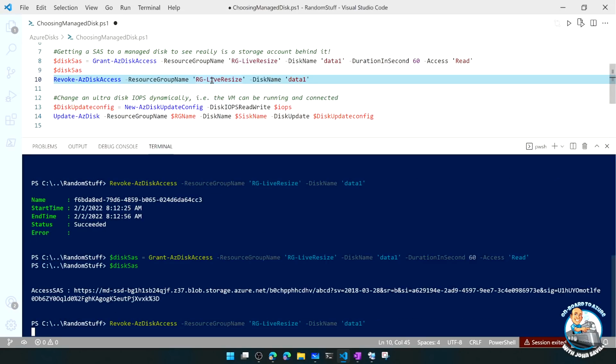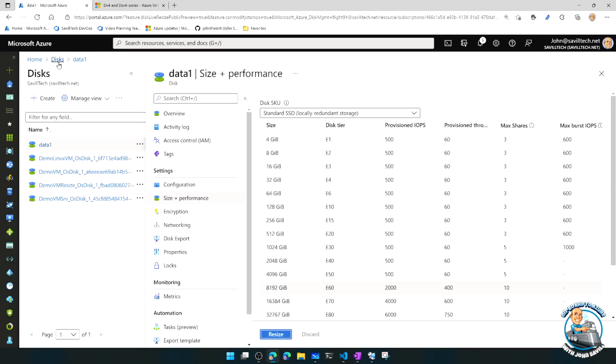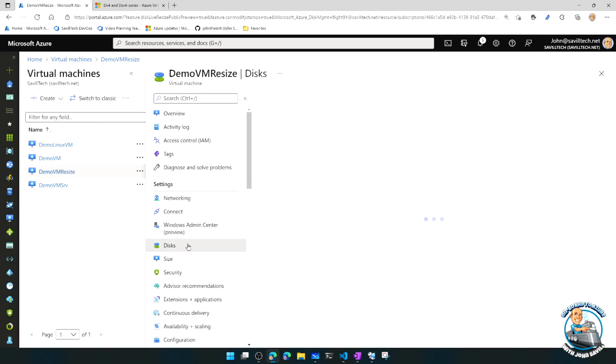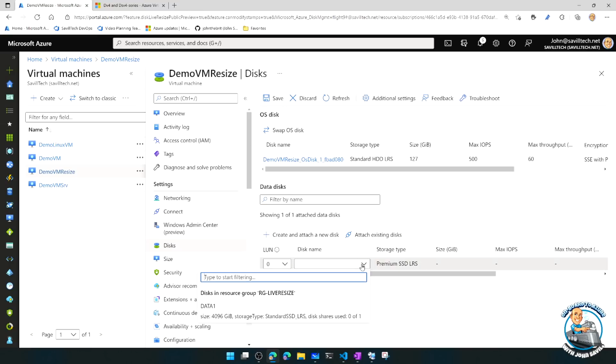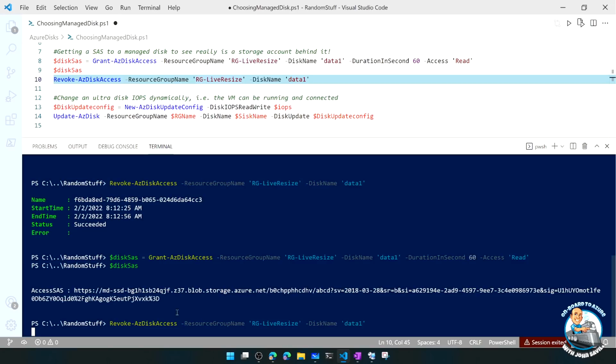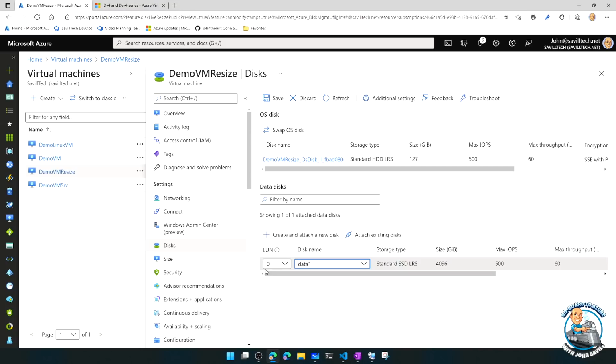Now at this point, I can reattach it to the virtual machine. And at this point, I could now keep on live resizing it. So now I can go back to my virtual machine. I can go and re-add the disk. Let me just make sure before I do that, this revoke access has completed. Otherwise, there will be a lease on it and it wouldn't let me attach it to the virtual machine. So I need to make sure that completes. Now I can hit save. So it's adding that back into the virtual machine.